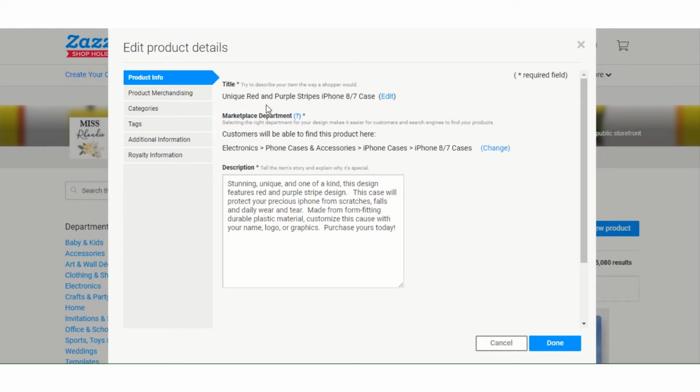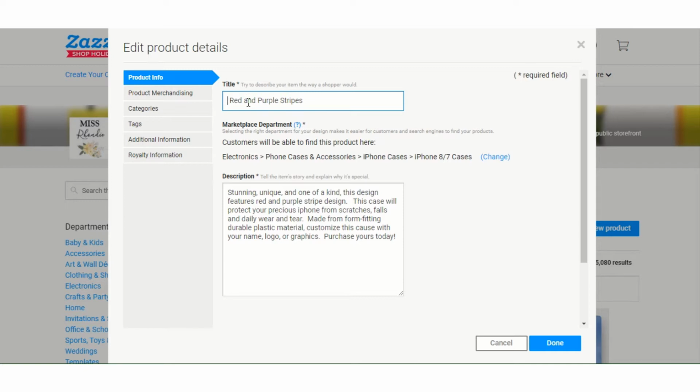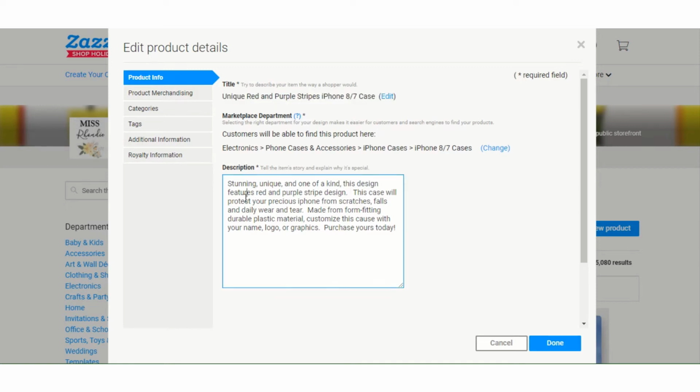Okay, unique red and purple stripes, iPhone 8 case. So I'm going to change unique to pretty. Here's my description. Stunning, unique, and one of a kind. This design features red and purple stripe design. So I'm going to have to change that sentence. This case will protect your precious iPhone from scratches, falls, and daily wear and tear. Made from form-fitting, durable plastic material.